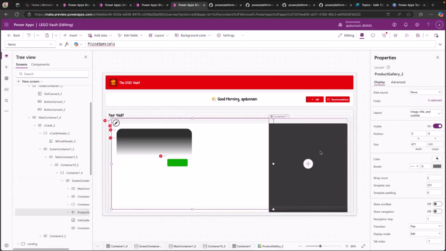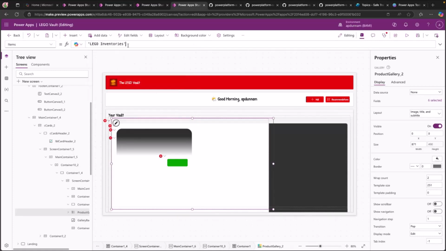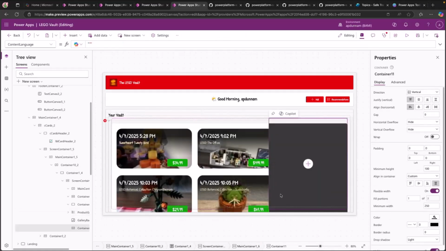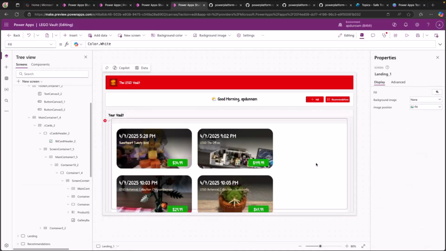And then I think I need to connect it to my data. I see some errors. Let's see, it's pointing to a sample data source of pizza specials, which is cool. Who doesn't love pizza? But I'm going to change this to Lego inventories. That is my list here. And bam, it's already looking pretty sweet here. I don't need this either. I just want the gallery. And there we go. It looks like it's kind of set up.